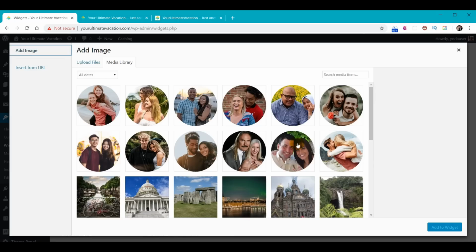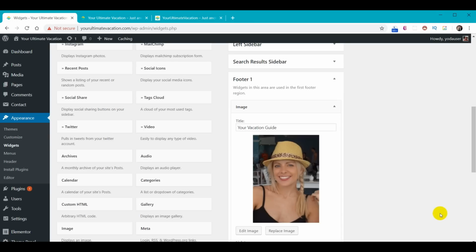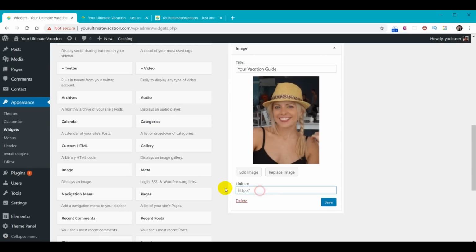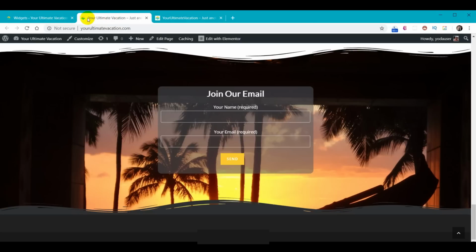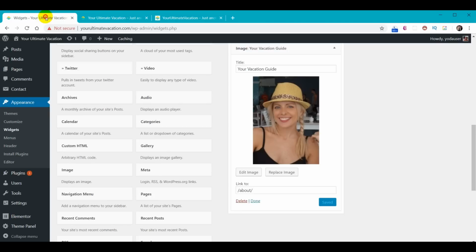We'll pick a picture, and we'll use the one we already have for her right here. Add to Widget. And for a link, we're going to put a link to what will be the About Us page. We'll hit Save, and come back over here, and reload. And we have our first section. So let's go back over here and get ready to do section 2.